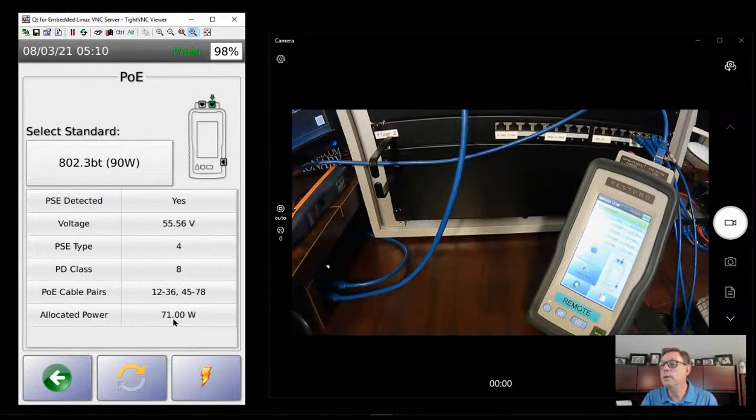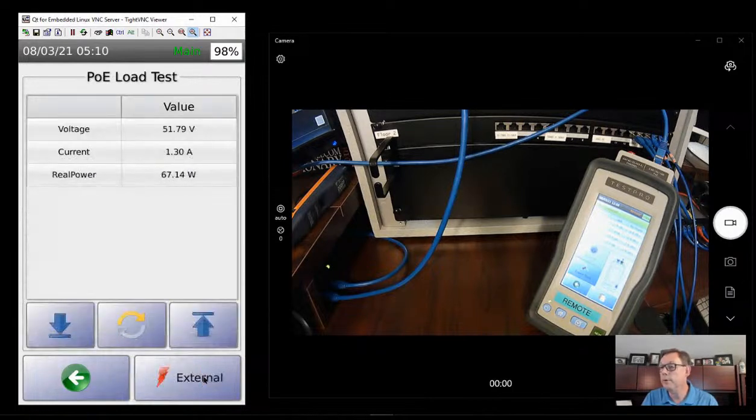So the 71 watts is what the switch is telling us it's going to give us. So how do we know what we can get from that switch? We need to put a load on this. So what we're going to do is go ahead and hit this load button right here. And we see we're not getting 71 watts. We're getting 67 watts. And this particular cable run is maybe half of the 100 meter length that the theoretical maximum of 71 watts could be delivered. So this link is not perfect for PoE. It passed, but it is not perfect. So we're not getting the 71 watts.